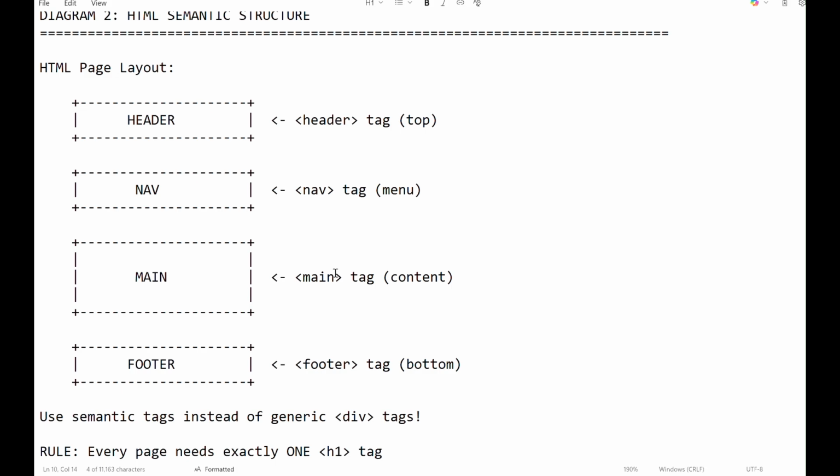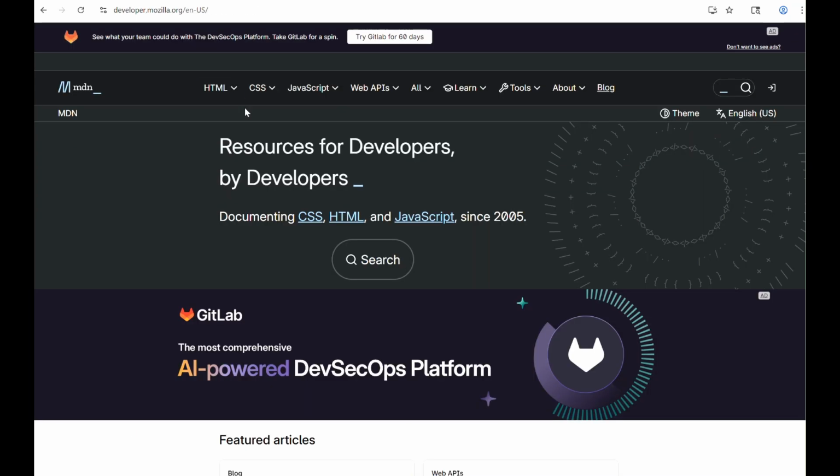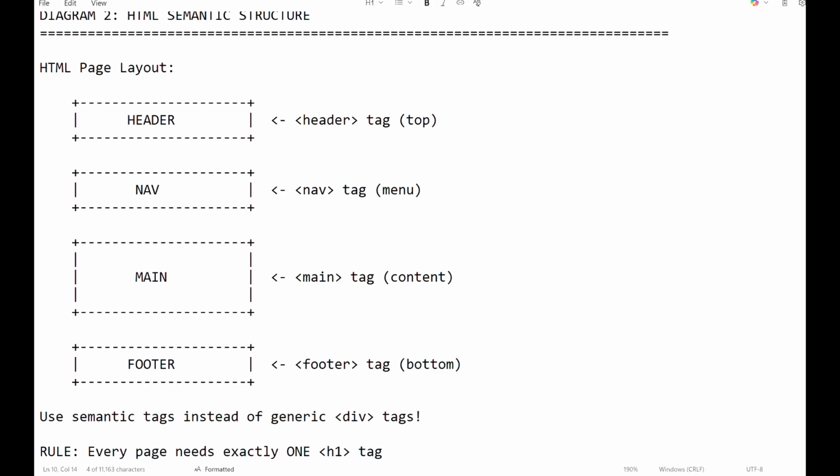And there is one more rule which our professors have drilled into us, that every page must have exactly one H1 element. That's your primary heading, like the main sign of your restaurant. And I forgot to mention, but you should be using only MDN documentation because it's the only resource that strictly follows the official web standards. So, yeah, that's your HTML. It's your foundation, your structure, your semantic meaning.